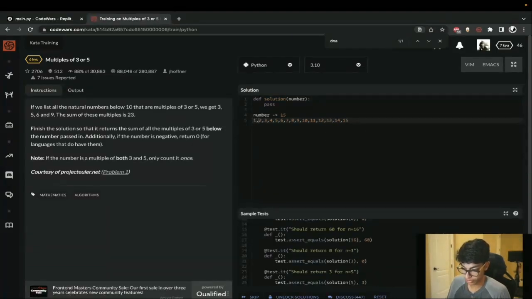1 is not a multiple of 3 or 5. 2 is not a multiple of 3 or 5. 4 is not a multiple of 3 or 5. 6 is. 7 is not. 8 is not. 9 is. 10 is not. 11 is not. 12 is. 13 is not. 14 is not. I have 3, 5, 6, 9, 12, 15.